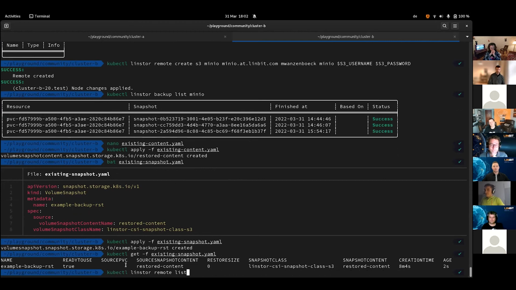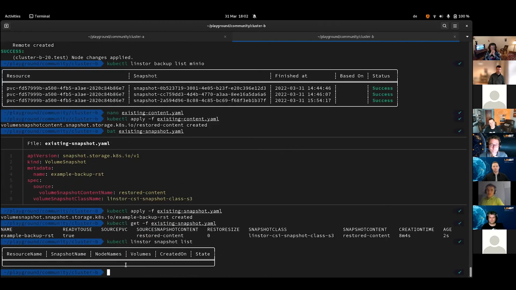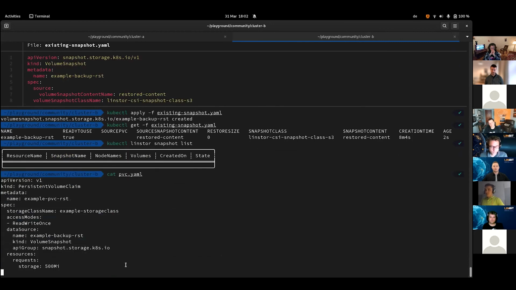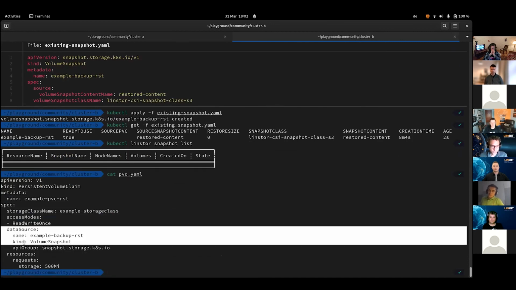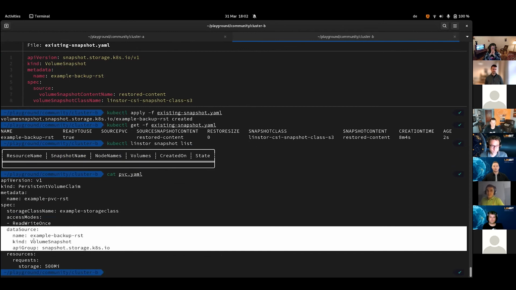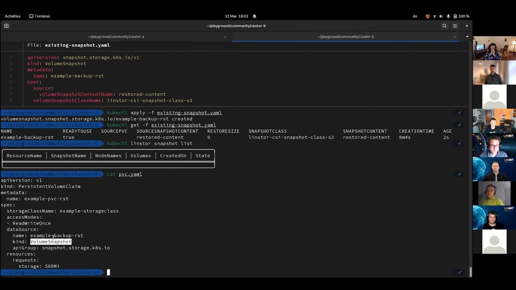But if we take a look at LINSTOR, there's still no snapshot because it just found it in the remote and knows it can download it at any time. But currently, it's not in the cluster. For that, we need some consumer, and there we need to create a persistent volume claim. And in this persistent volume claim, you specify a data source, and this can be a volume snapshot. And this volume snapshot can either be created from the same cluster, or like we did here with the manual steps with the backup.